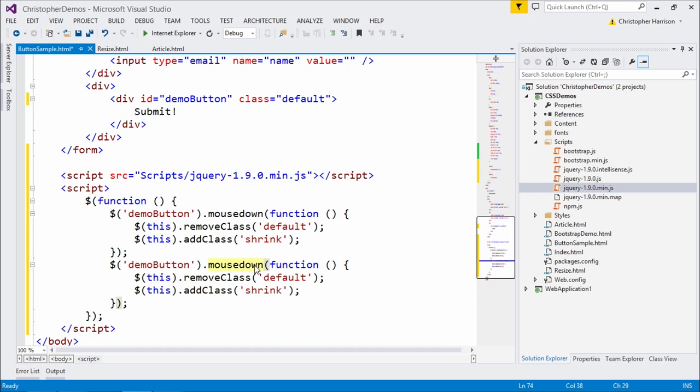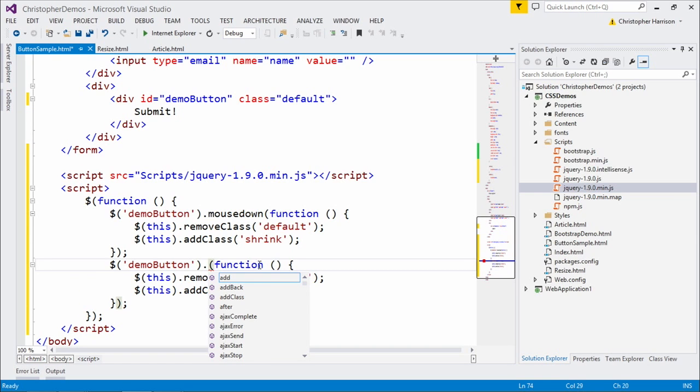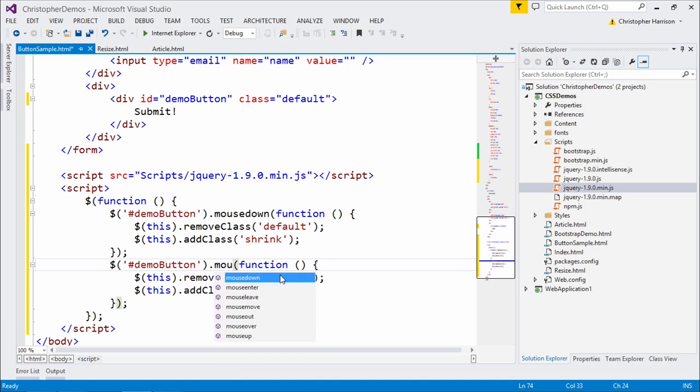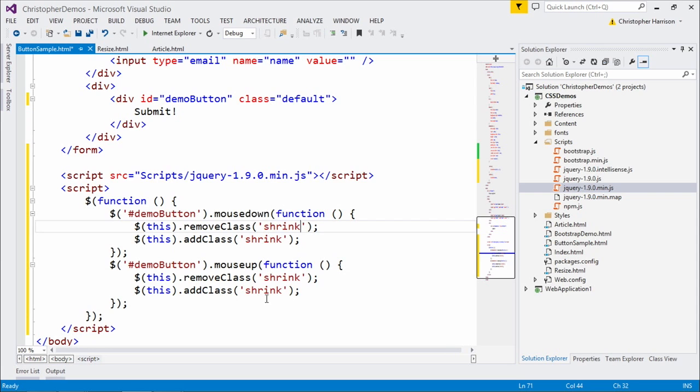I think you might need the ID selector for demo button. Ah, thank you. I always do that. Yeah. That is the number one mistake that I wind up making inside of jQuery. And then I want mouse up. There we go. Okay. And cool. There we go. So I'm just swapping those classes. Okay. So now let's go in and hit save.